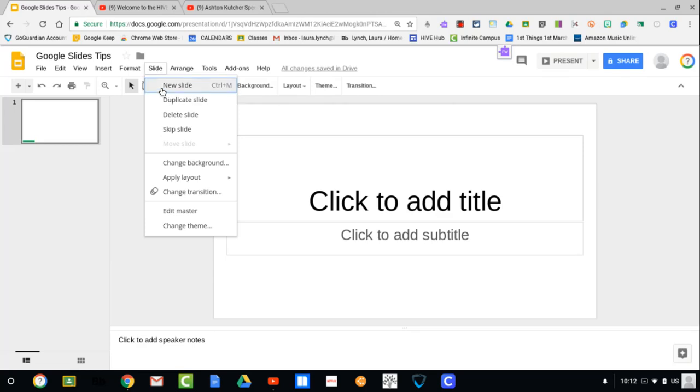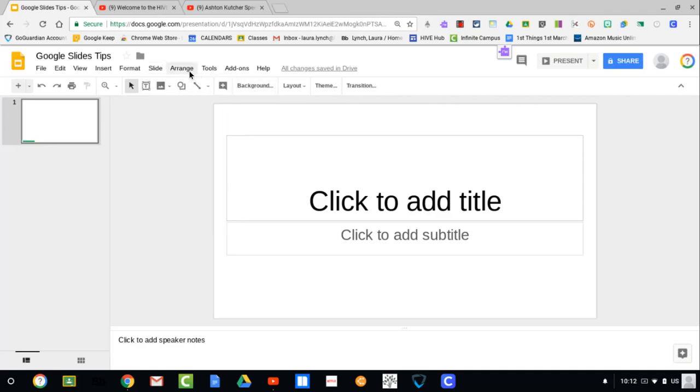Slides, you can create a new slide here, you can duplicate a slide, you can delete slides, skip them, obviously changing background, that is also up here, which I'll talk to you about in a little bit. Arrange, again, it's grayed out because we have nothing done yet, but you can change rotating images or text boxes, centering things on the page, etc.